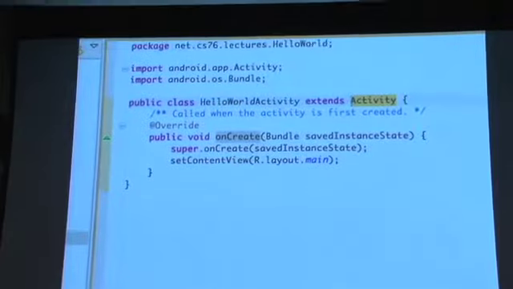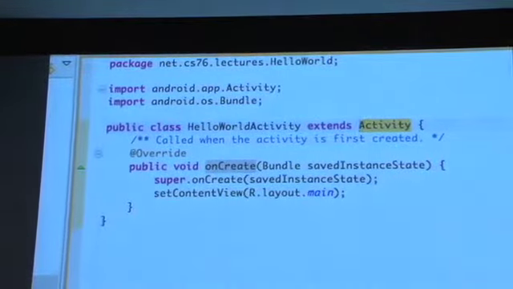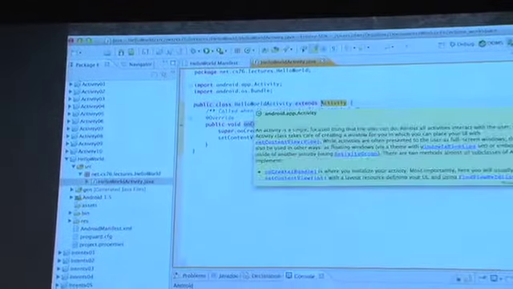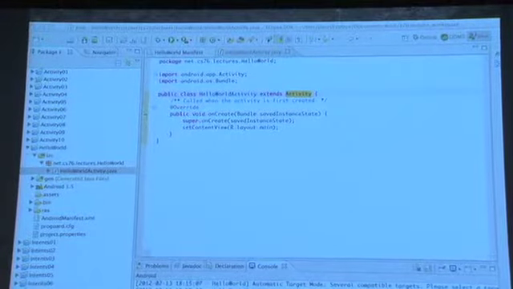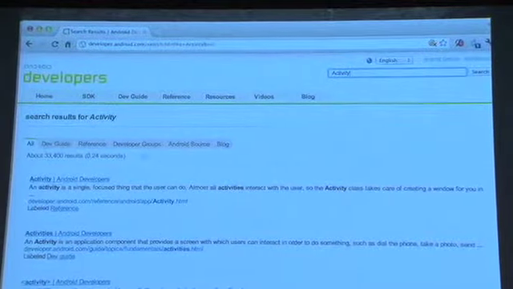Now you're going to see this sort of thing a lot. You might actually open up some Android code and you might see something that looks like this. One of the first things that I recommend that you do if you are starting out with this is to actually take that activity name and look in the developer documents to see what sort of thing you can find. So all I've done is I've just searched for activity.